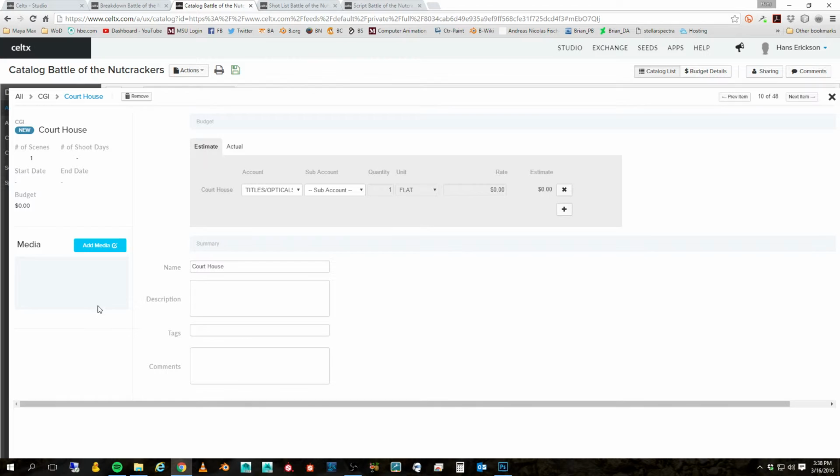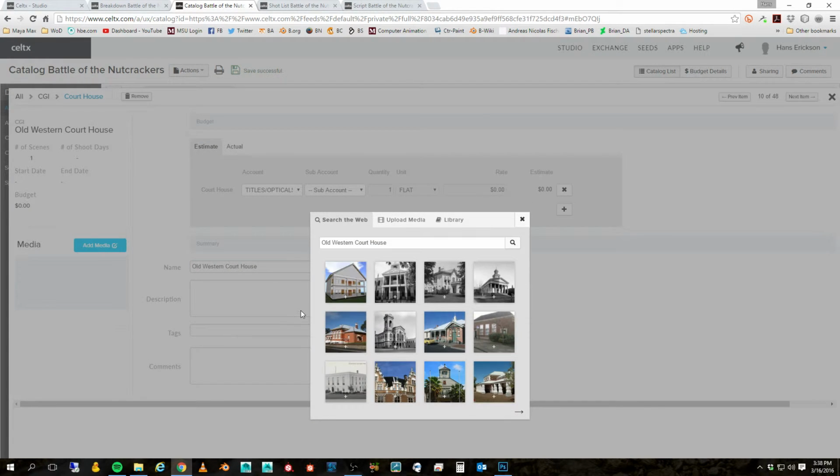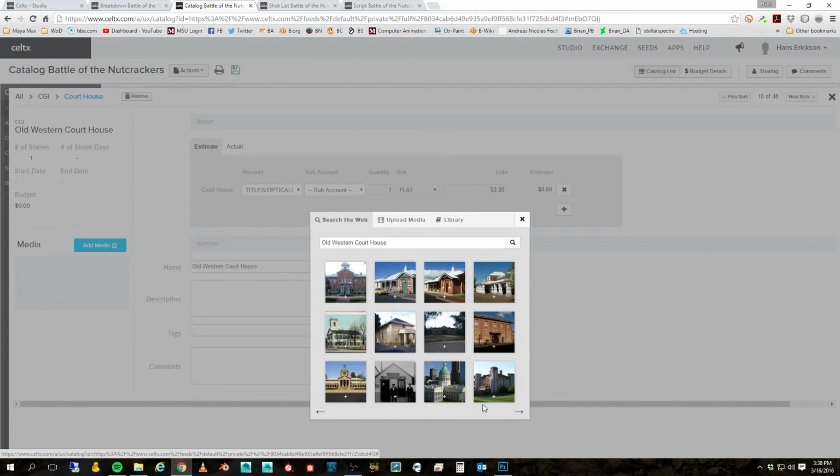Let me try that. I'll go old Western courthouse, and this is what old Western courthouses may look like. Now some of these aren't exactly what I need, but it does a fairly close approximation as to what they may look like at that time.